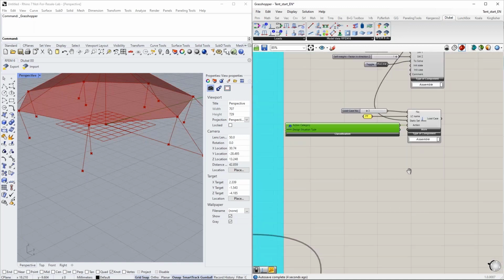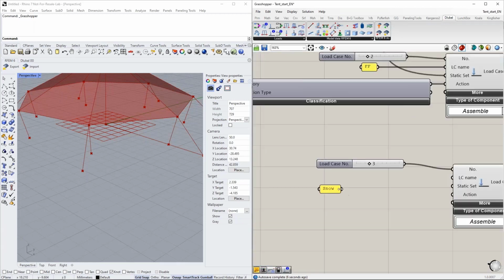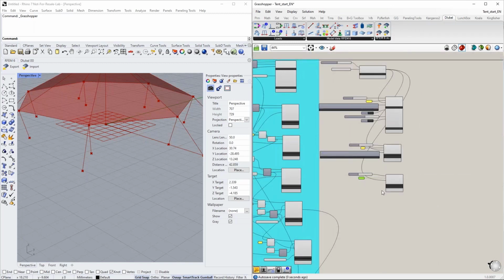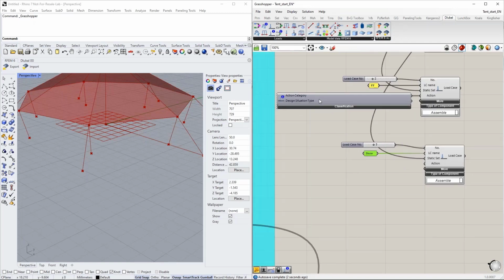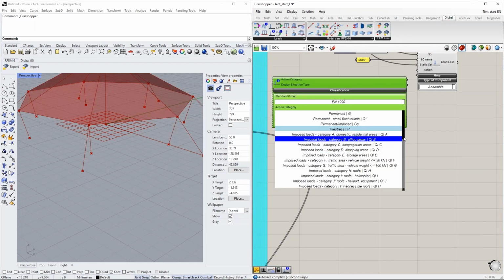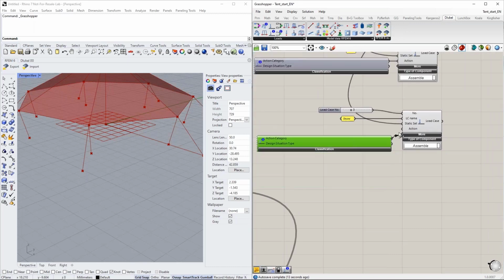Okay. I will create one more load case. There's no load case in this time. Simply to have some proper load combination afterwards. The name is snow. And again, static analysis setting. And the action category, from that list, I will take snow smaller than 1000 meter. Okay.